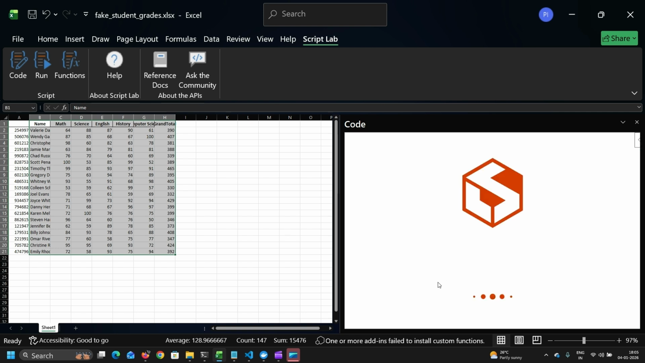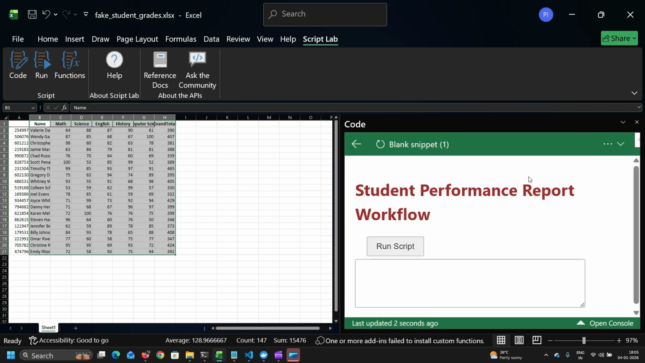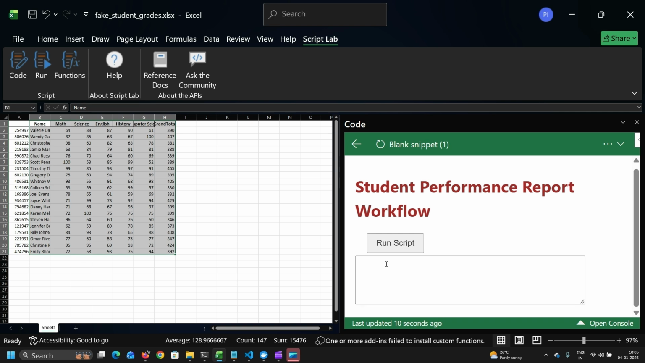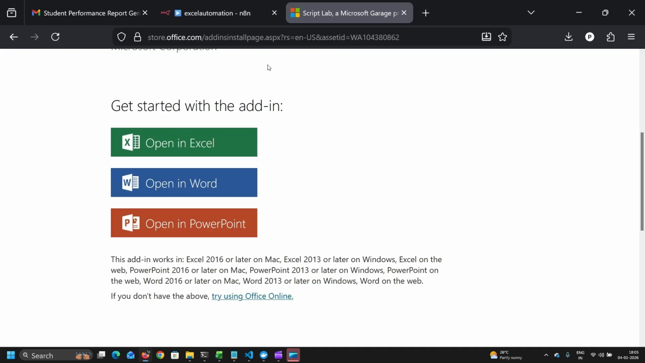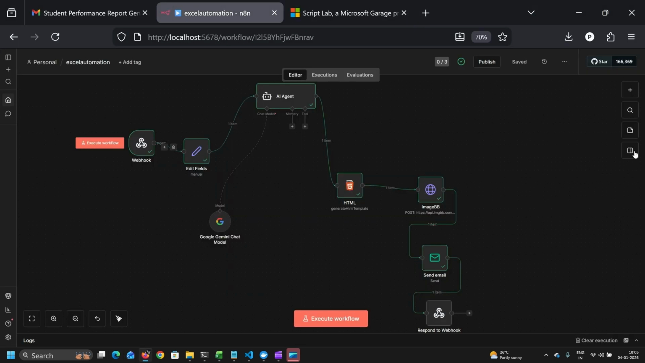So let me show you the UI. You can build whatever UI, right? You can put your company logo if you are a small company. This is plain HTML, right? Once you hit the run script, it is going to talk to our n8n workflow, right? So my trigger is webhook. This webhook will receive the image in base64 string format, and also the Excel rows and columns, right?